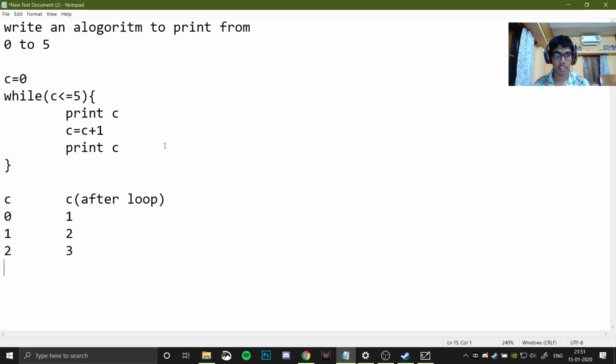Then after the loop, again this line will go to the top and check if 3 is less than 5. Yes, 3 is less than 5. The first line will run, print 3. Then 3 plus 1 is added. This is an increment operation. You will hear this term, increment operation.